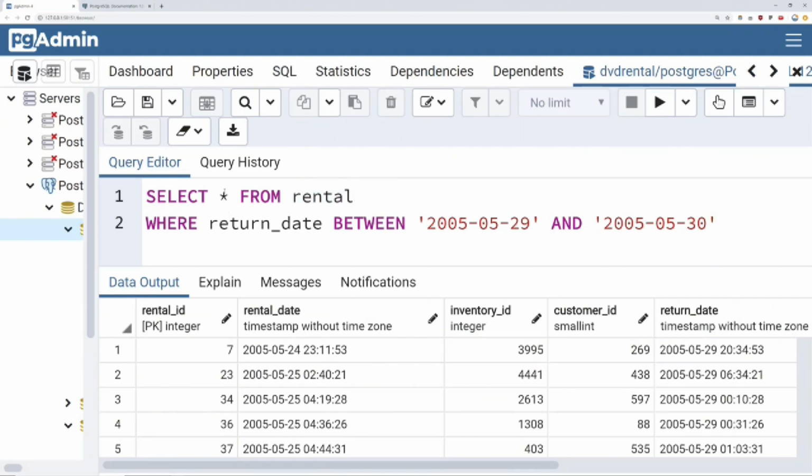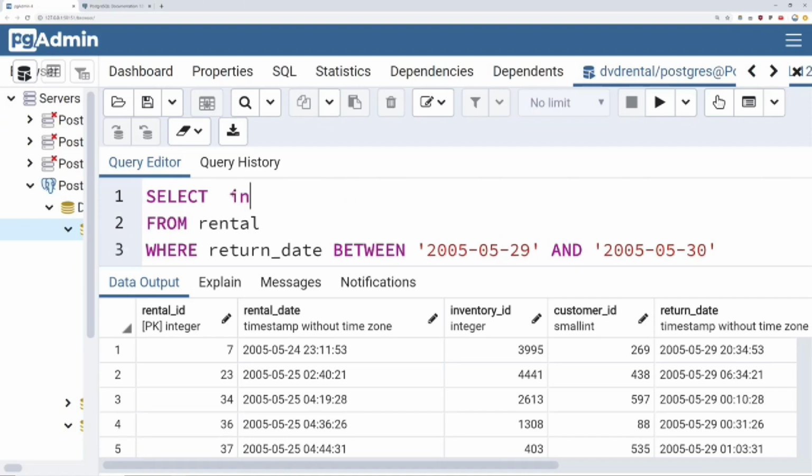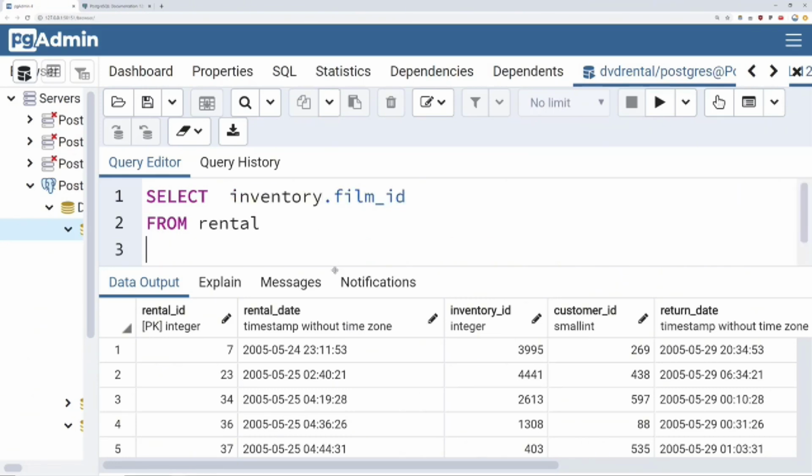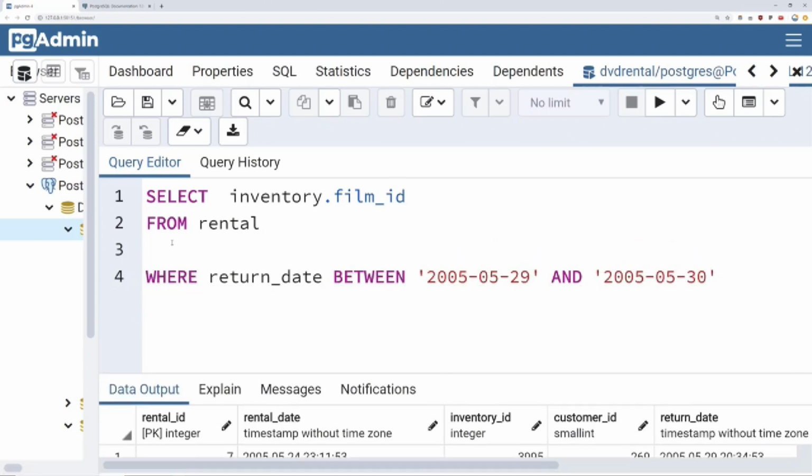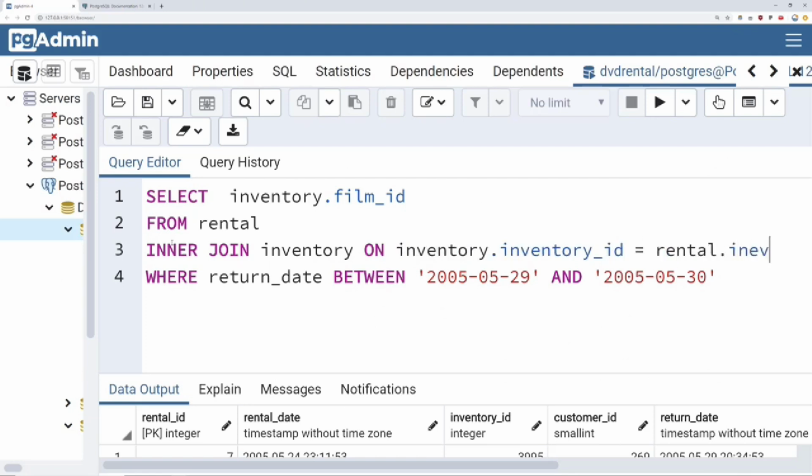So let's say instead of selecting everything from rental, we're going to say select inventory.film_id from rental, and let's perform a join on this. So we'll say in our join on inventory.inventory_id equal to rental.inventory_id. Make sure we spell this right.